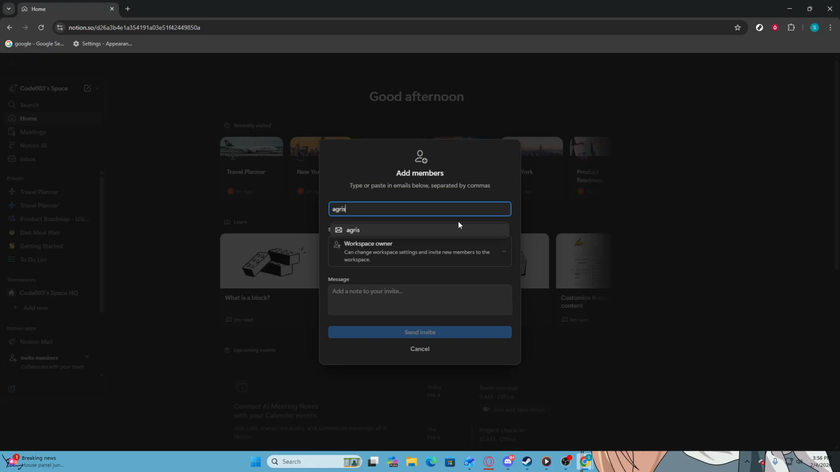Next, click on the drop-down menu to specify the role for your collaborators. A list of available roles will appear. Carefully review the options and select member if that is the desired access level for your collaborators. Keep in mind that certain roles may require a subscription to Notion, so verify your plan if needed.